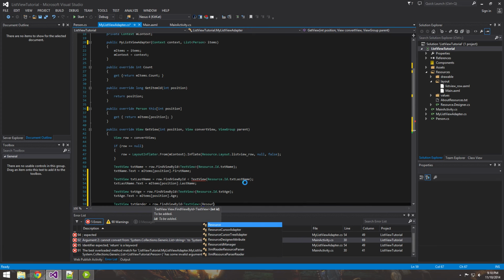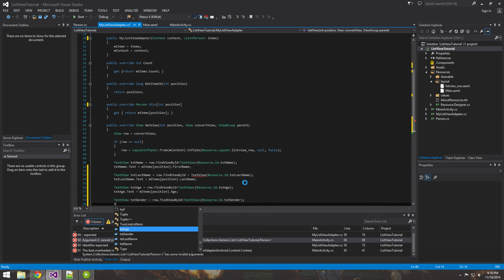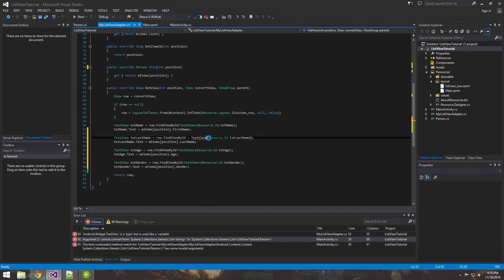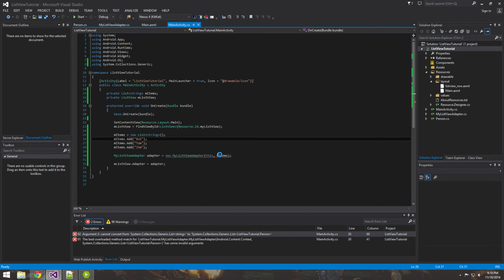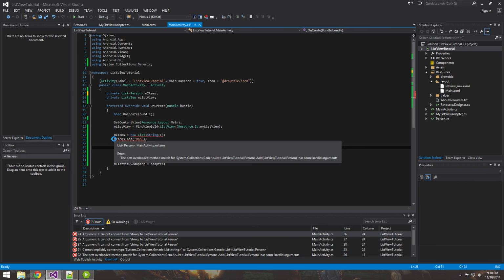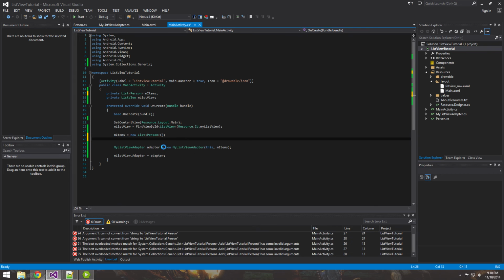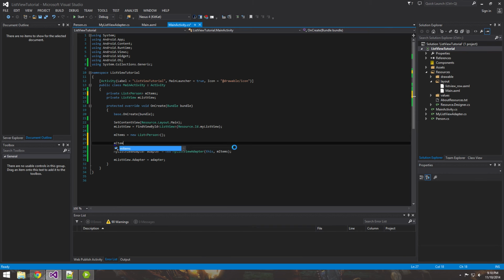Text view. And grab that. And then we want to set its text finally. And gender. All right, fix that real quick. All right, so there we have it. So for each row, it's going to set all of its properties and return the row. So that's good to go. Now we changed our items that we passed in, so now we need to change it here as well. So now it is a list of persons. And that's going to get changed as well. And then now we just need to add people to our persons list.